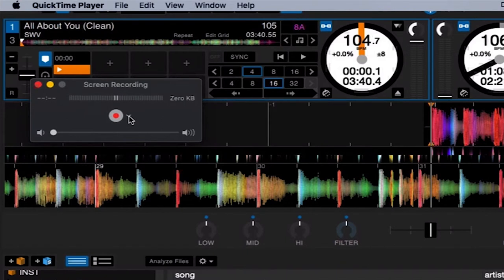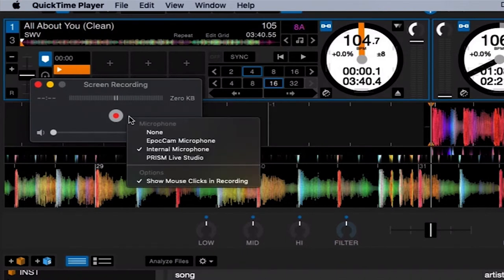This drop-down menu allows me to pick my audio input. I use the internal microphone, so I have some reference when syncing to the final mix that's being recorded inside the DJ application.